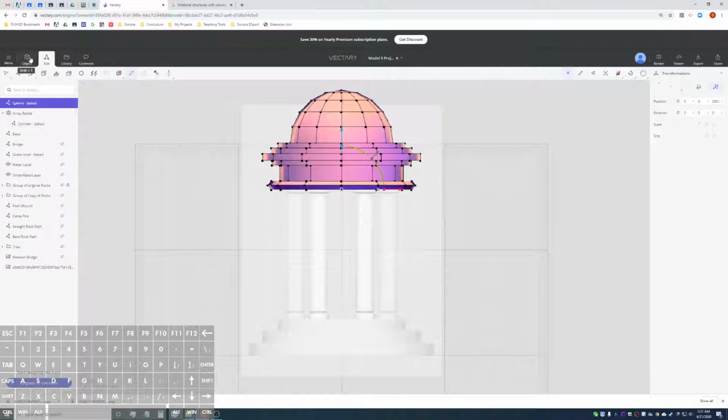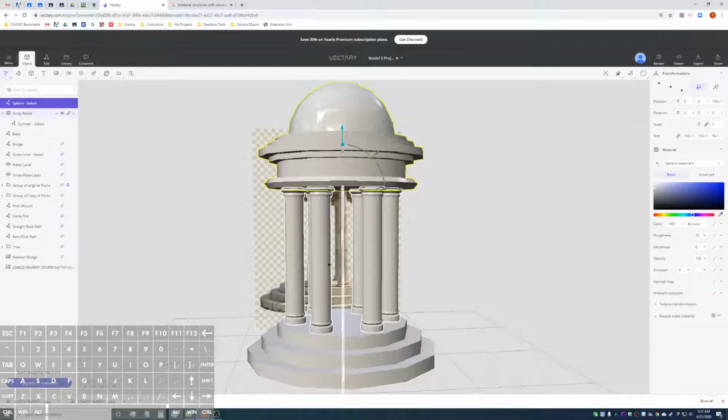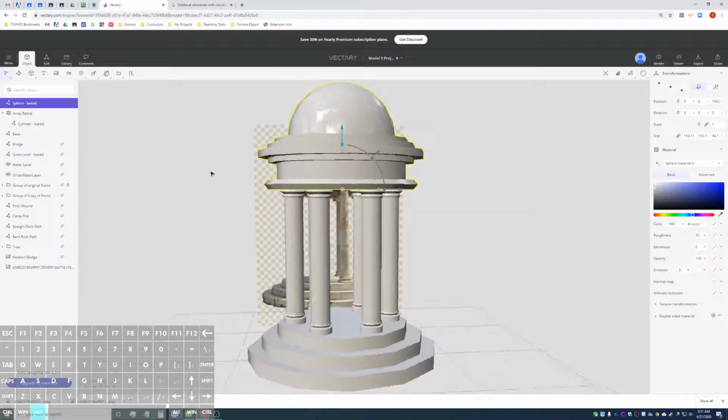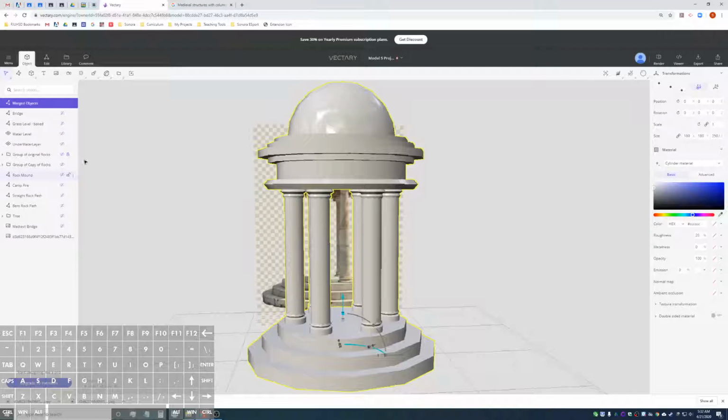Let's go back to the object mode. So you can see now I have my three parts, the base, the columns, and the top. So we're going to merge all these. If you're done and you're happy with the way it looks, I'm going to control shift select all three objects and right click and merge them together. It creates one merged object. We're going to call it structure.